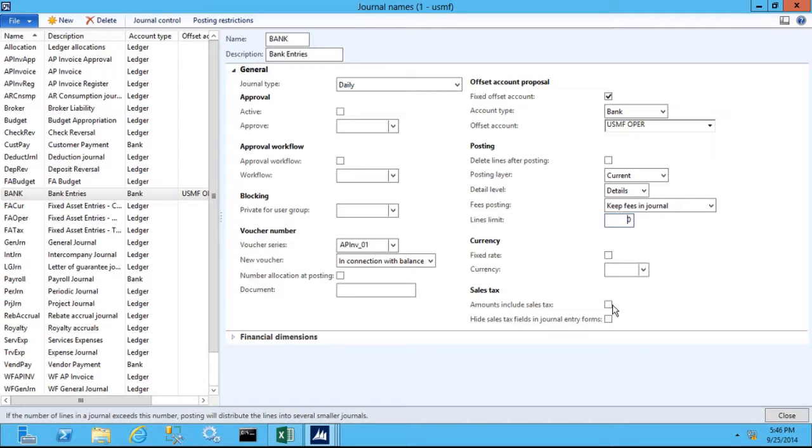At the bottom, there are two additional checkboxes to control how sales tax will work. You can indicate whether or not the amounts in the journal will include sales tax or not. You can also hide the sales tax fields on the journal entry form. This is useful in journals that should not have sales tax on them.